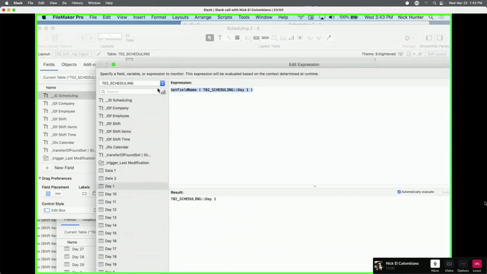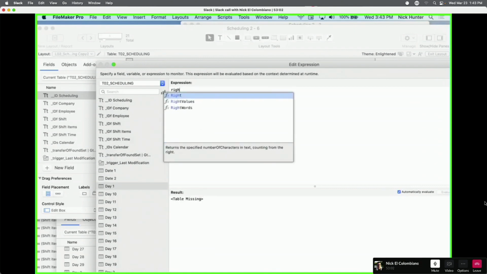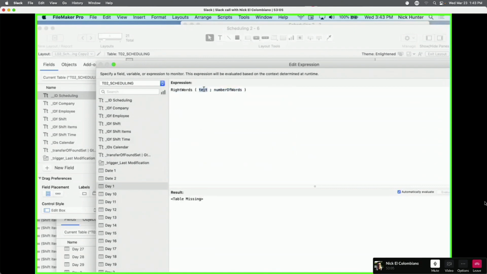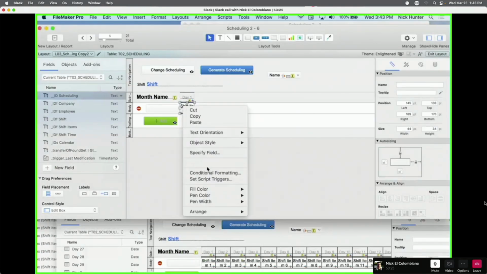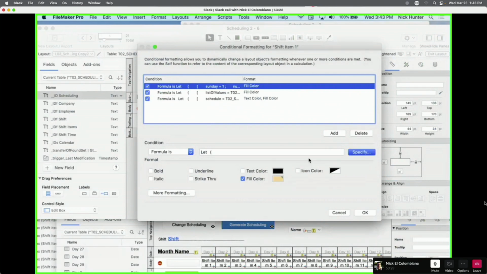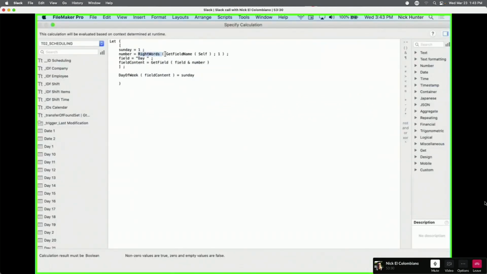Okay. So now I'm saying the Right word, and I want one. So the Right word of the name of the field is one. So it will take one automatically. So thanks to the name of the field, I'm getting my conditional formatting working. It is getting the number of where I am. Okay.